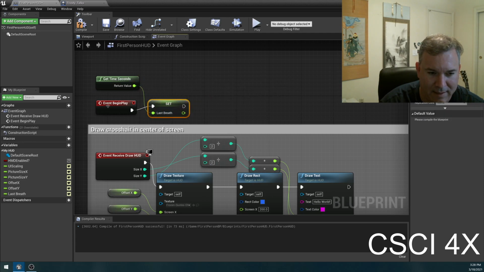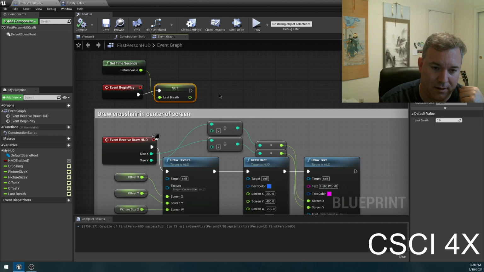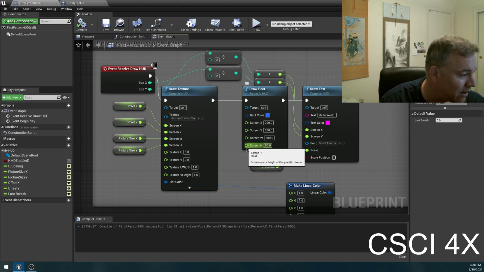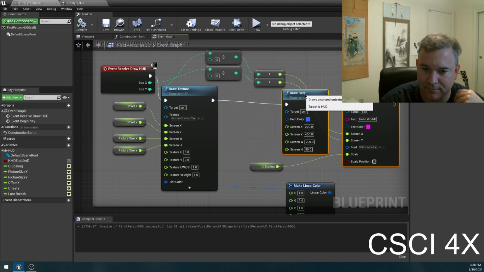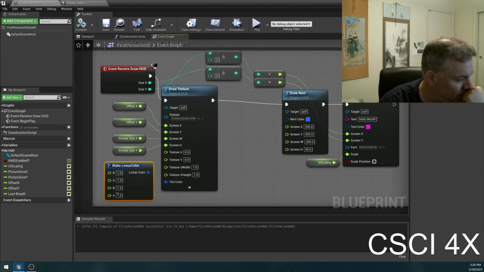So when the game begins, hopefully this will work. I don't know if it works on HUDs or not. It'll record the time, and then we will get the time every time since our last breath. And let's see, how do we want to do this? We need to do algebra here. All right, so we want the width to be 200 minus. How long do you want it to be until you suffocate? How long do you want them to hold their breath for? How many seconds? What do you guys think?